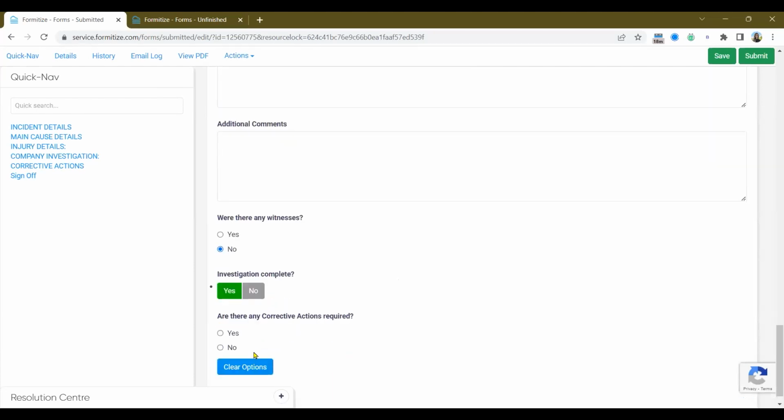You'll see that we do have some visibility events pulling off that initial question, which is asking me if I want to complete any corrective actions for this particular incident. So you do have the ability to skip stages within a workflow. So if in this example, I didn't have any corrective actions and I wanted the form to move straight from investigation complete to closed, then I can answer this question as no and then complete the relevant sign-off question.